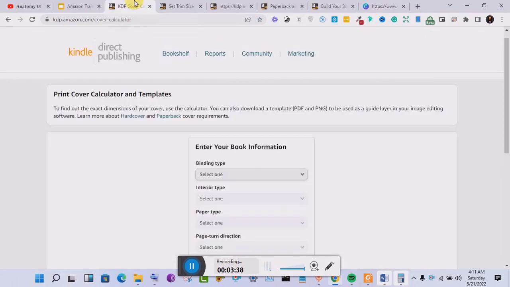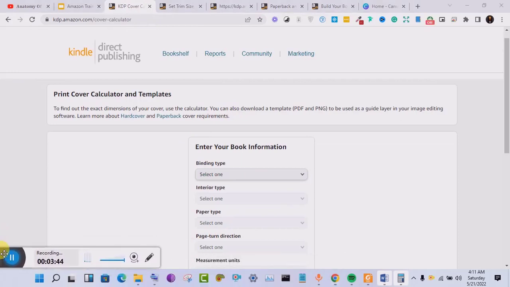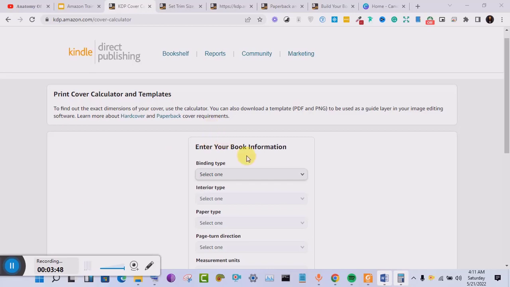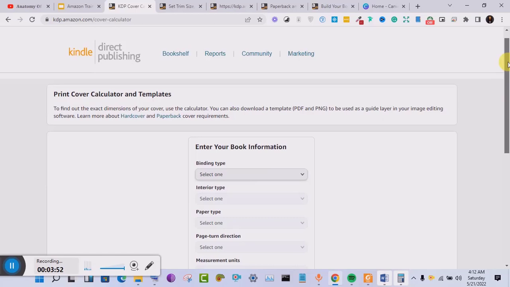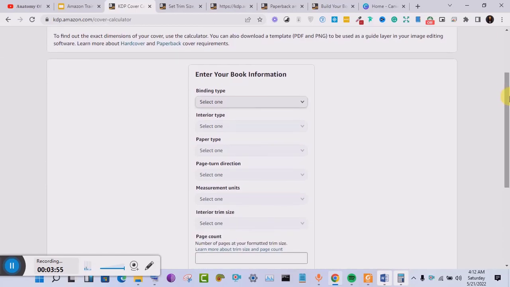So the essence of this calculator is to enable you to know where your book, the safe area where you can put your text and your images and background patterns and the rest, okay? That is the essence of this calculator I mean. So you'll be able to know where you should put your images and the rest.